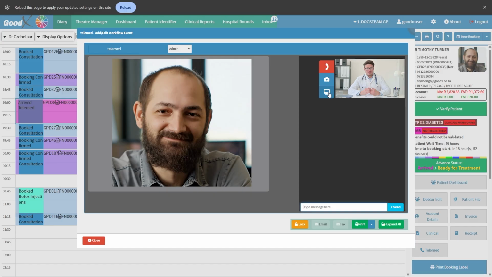You can also share your screen by clicking the screen button. This is especially useful for demonstrating exercises, for example, in physiotherapy sessions. There's also a messaging feature. Simply type your message in the chat box, click send, and your patient will see it instantly. They can reply, and their messages will appear in the same chat window.